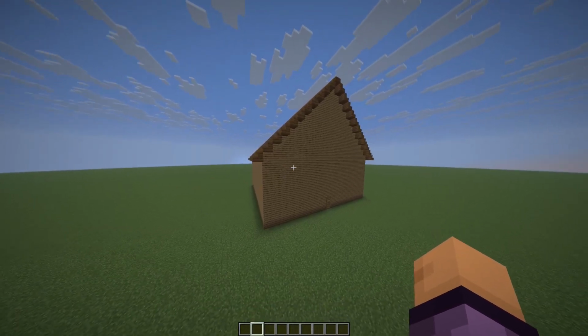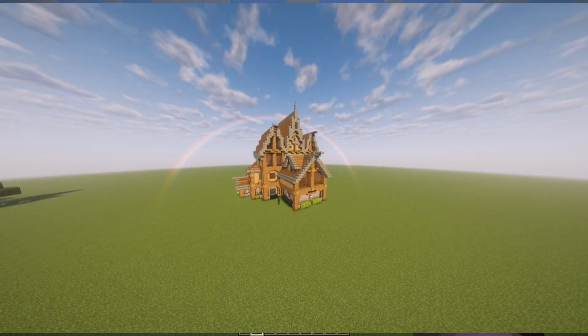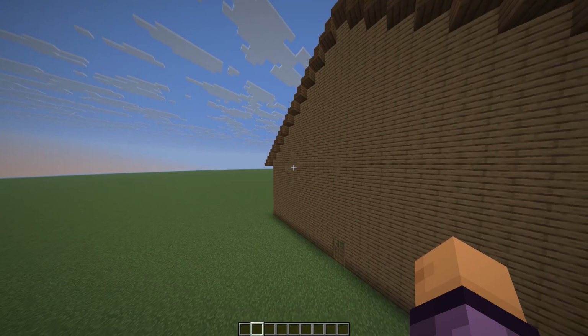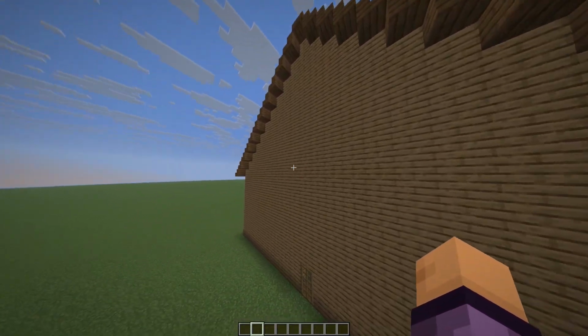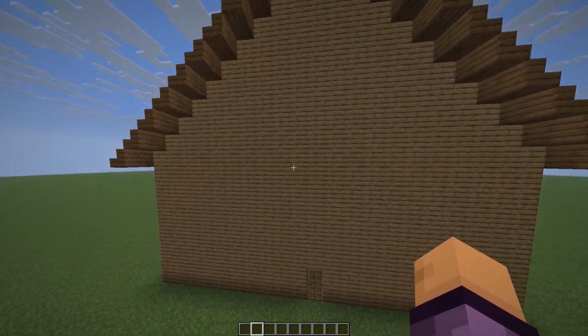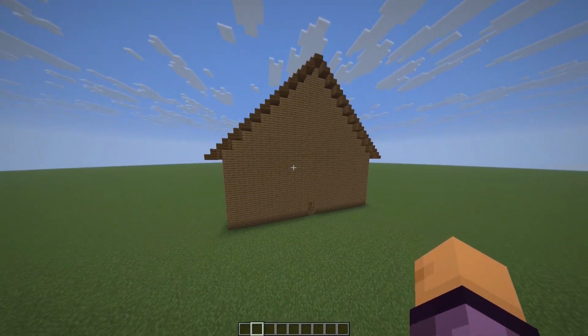In this video, I will be transforming this house into this, using simple building techniques and tips you also can use to improve your building skills in Minecraft. So, without further ado, let's get started.